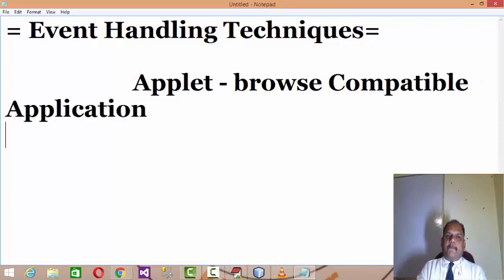Now we studied that while creating an applet we are developing an animation. It's a graphical representation of data and images on the web. So we have an applet, but on that applet now I want to process events.